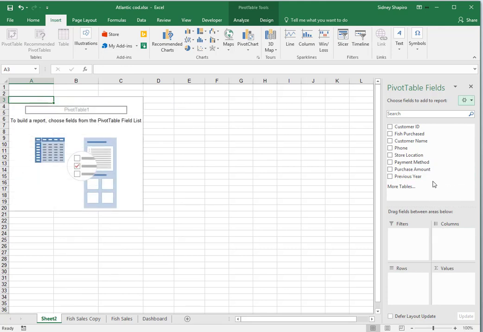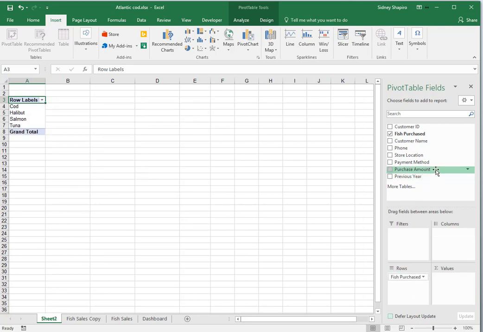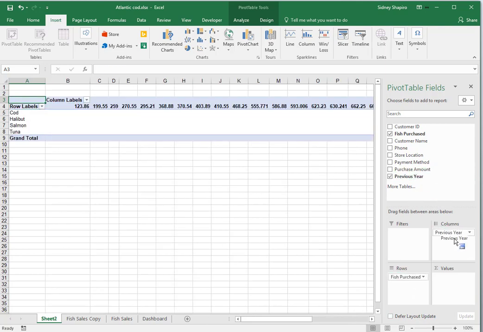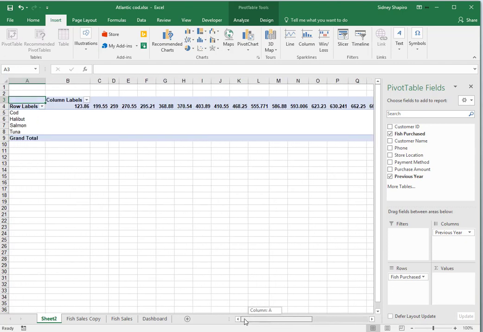Okay, so in this case, let's take a look at fish purchased. Let's put it over here. And we'll look at previous year. Okay, so does that necessarily tell us something we want to know? It creates a huge table, but that's not really super useful.